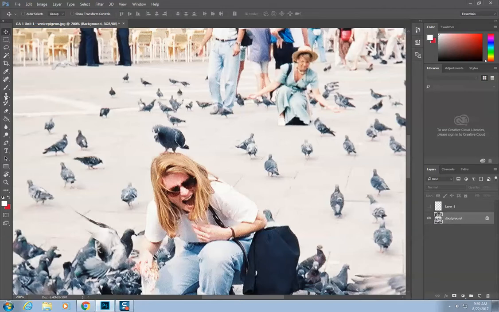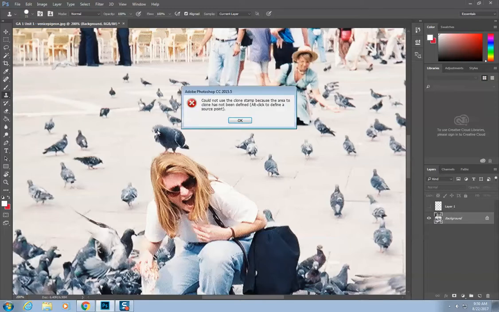Okay, then I am going to use the clone stamp tool right here. Clone stamp tool. Now if I just try to use the clone stamp tool right off the bat, it's going to give me an error. That's because it says, could not use a clone stamp tool because the area to clone has not been defined.